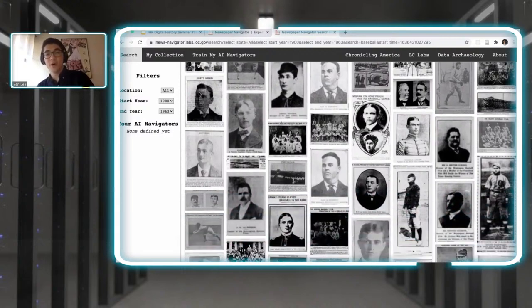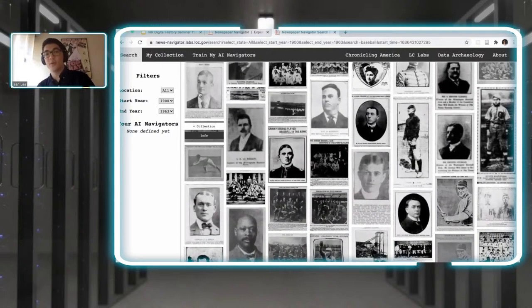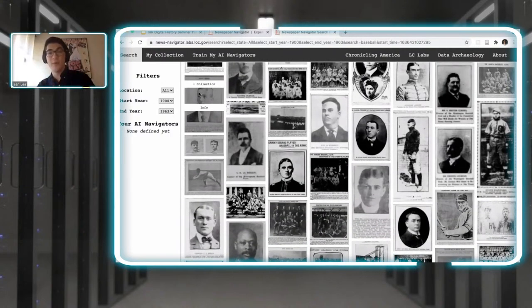And I think this begins to show us just the power of basic keyword search, but also one of the challenges, right? So we're finding all sorts of examples. We have these kinds of portrait shots. We have these team shots, shots of stadiums, action poses.